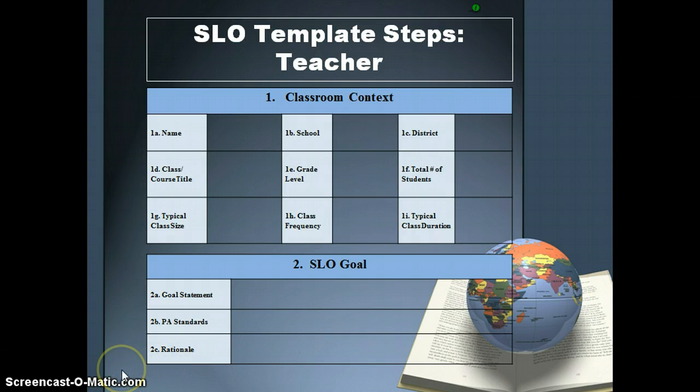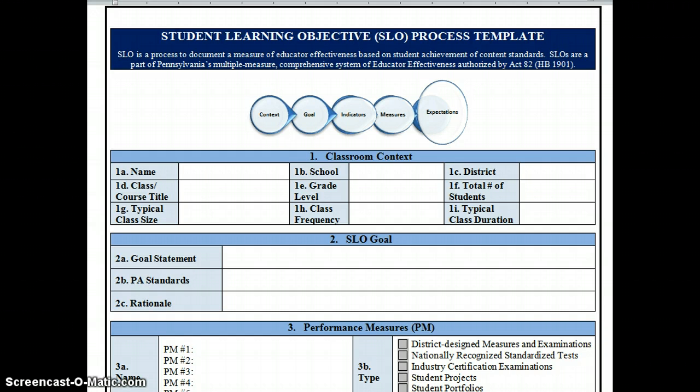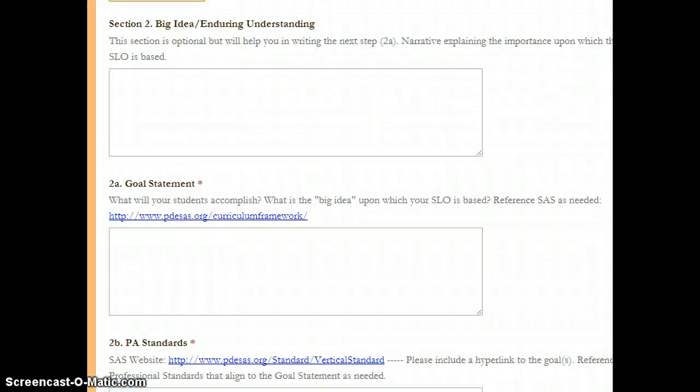Let's move to the actual template. This is the template that we've already completed. Here are the goal statements, the standards, and the rationale, and these are replicated on our Google form. Let's take a look at that. In the Google form, we are going to ask that you consider the big ideas or the enduring understandings of the course in which you teach. While this section is optional on the Google form, we do believe that it will help you write your goal statement. The goal statement would be a narrative that fits in this box.